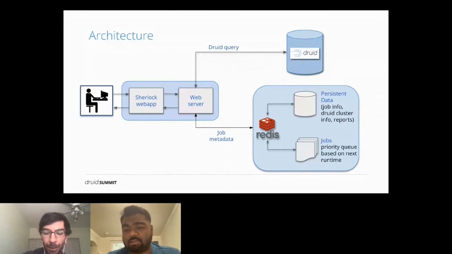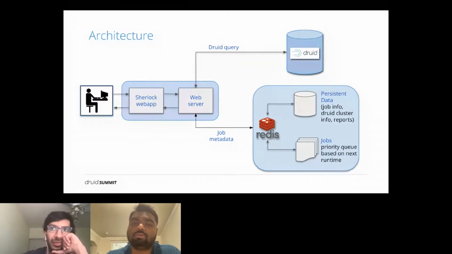And there is a job scheduler as well. It is implemented with priority queue logic. It has a job start time and frequency. Based on that, it schedules the job automatically within Redis, and our Sherlock server polls this priority queue periodically to look for any potential jobs to run at the current time. So this is the whole architecture.